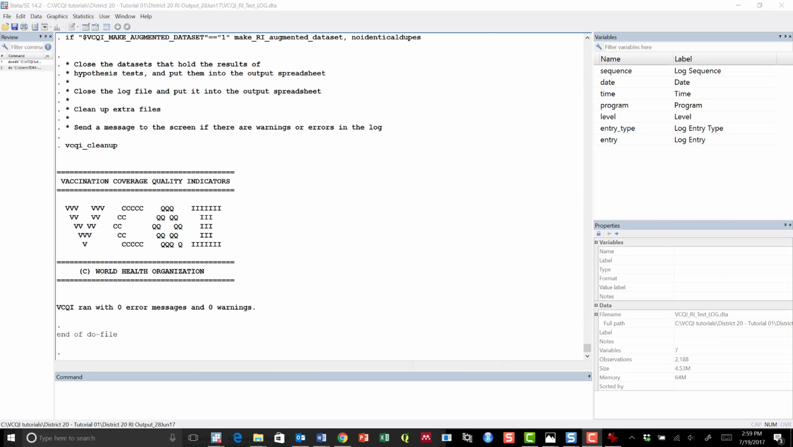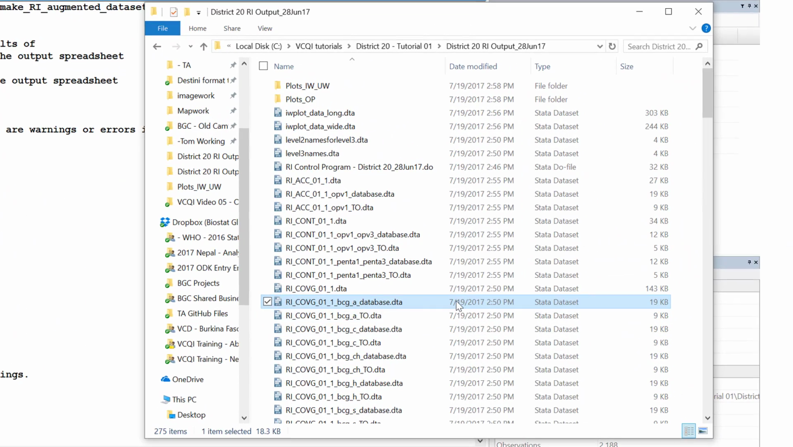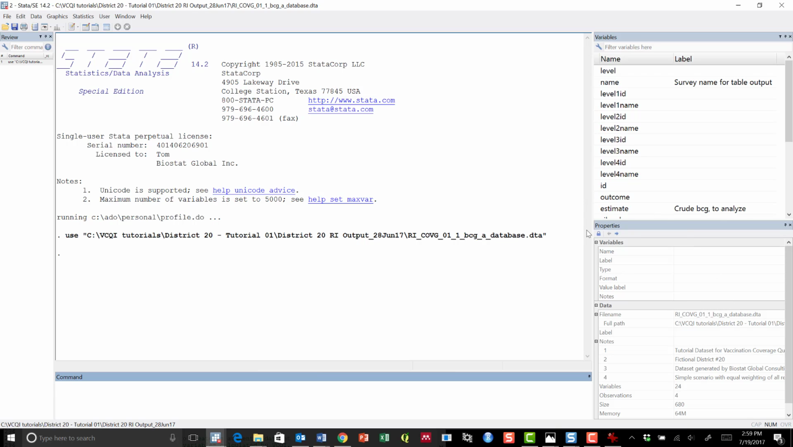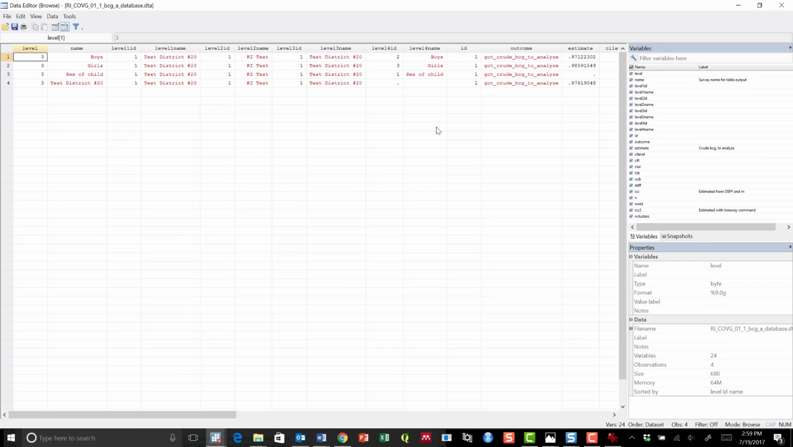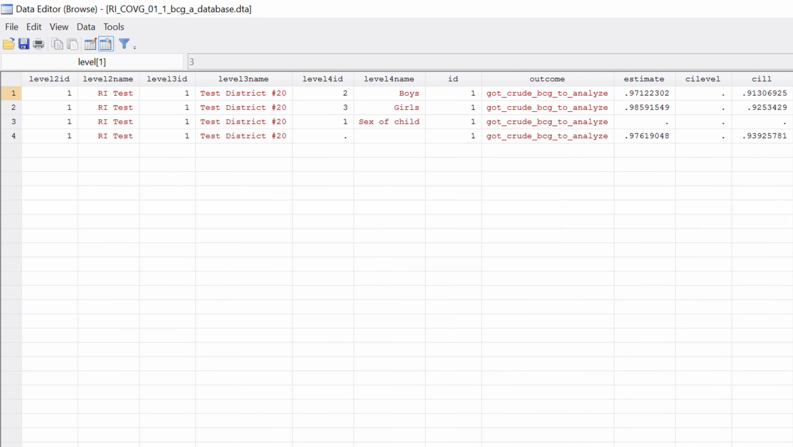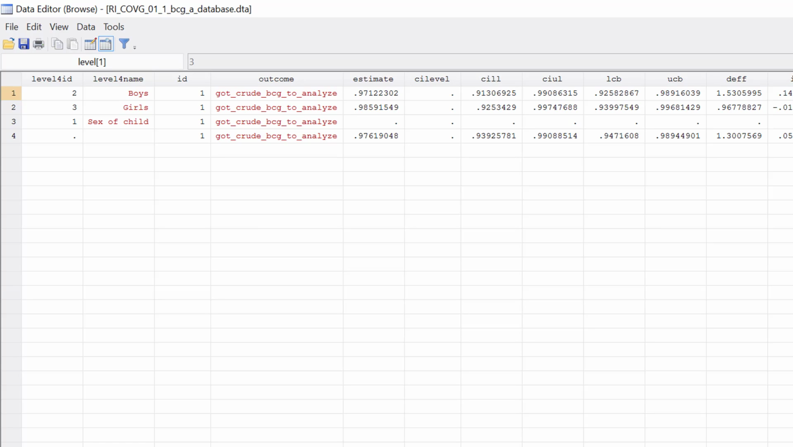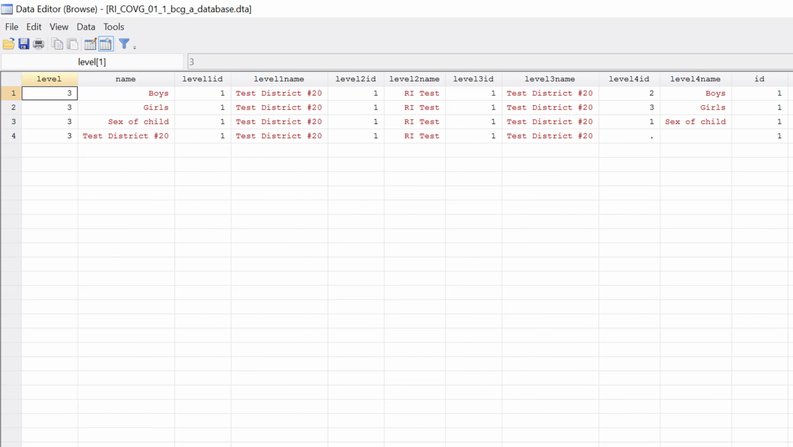The datasets of results usually have the word database in their file name. Let's explore RI_coverage_01_1_BCG_A_database.dta. Result databases are simply Stata datasets. They have one row per stratum. This row includes ID variables and outcome variables. If the user requested tabular output, then the figures that appear in the Excel tables will correspond to the figures stored in the results database. Watch for a short video in the future describing additional details about the results database and for future tutorials on how to use them to make your own tables and figures.